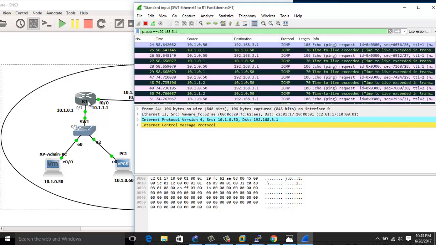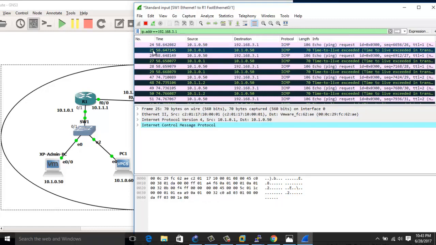While discarding the packet, R1 also sends an ICMP error message back to the Windows host. This is a time to live exceeded error message sent from R1, 10.1.0.1, to the XP admin PC on 10.1.0.50. That is the very next packet, frame number 25 here.